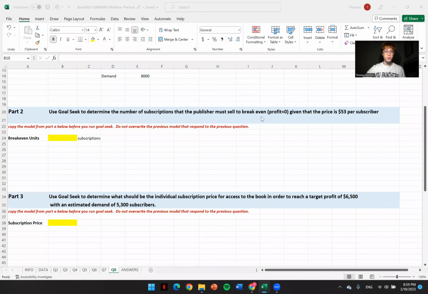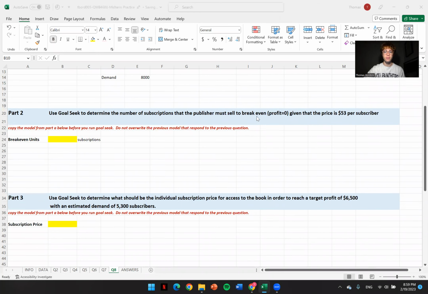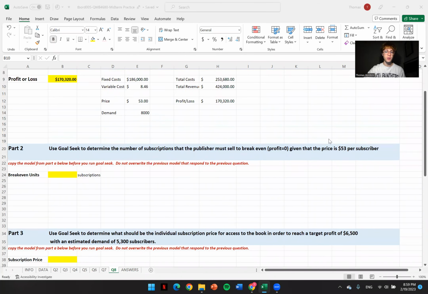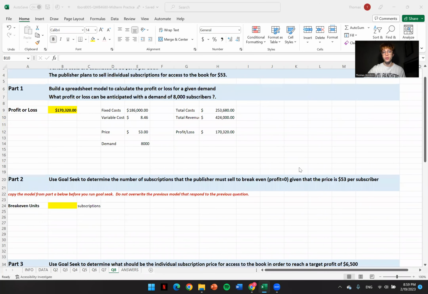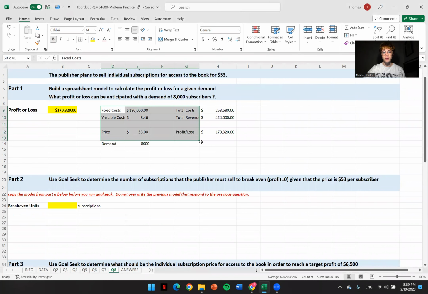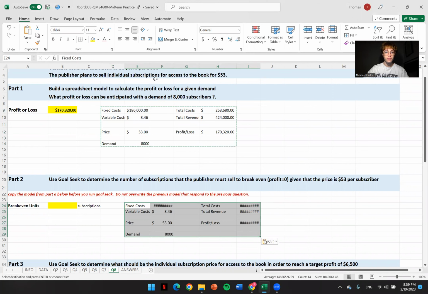So for question number 2, they tell us to use goal-seek to determine the number of subscriptions that the publisher must sell to break even, given that the price is 53. So this means that we're using the same price, so we do not need to change anything. All we need to do is copy the table that we built on part 1, paste it down here, fix that so it doesn't show up as an asterisk. There we go.